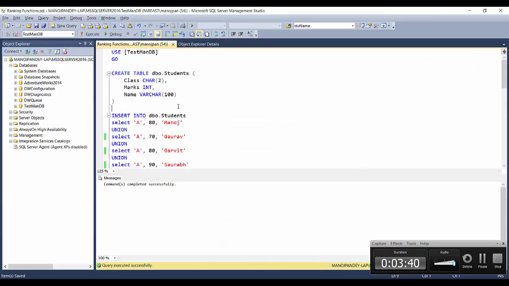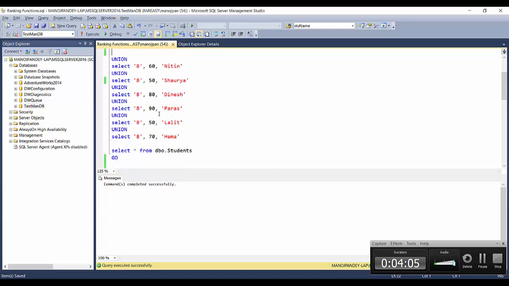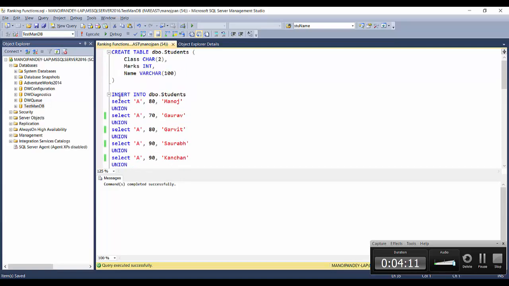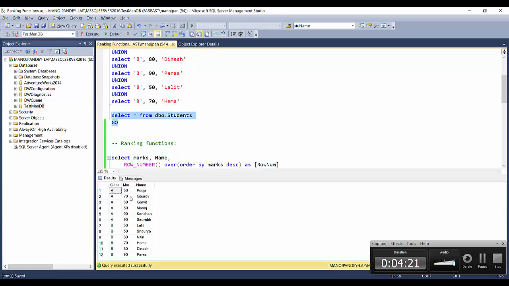I'll take you to SSMS and create a table, dbo.student, with three columns: class, marks and the name of students. I'll take two classes, class A and class B. I'll create this table and insert some dummy records. For class A, I have six students, and for class B I again have six different students with their marks. So I'll insert these 12 records into the table. Let's see these records. I have class A and class B.